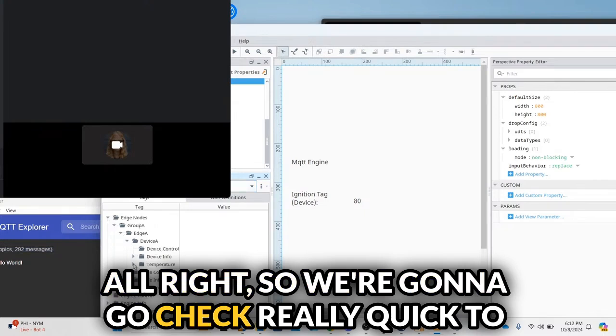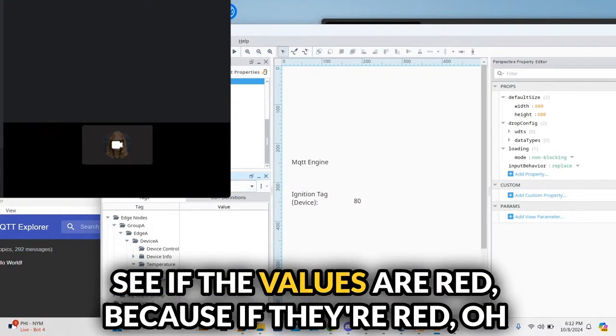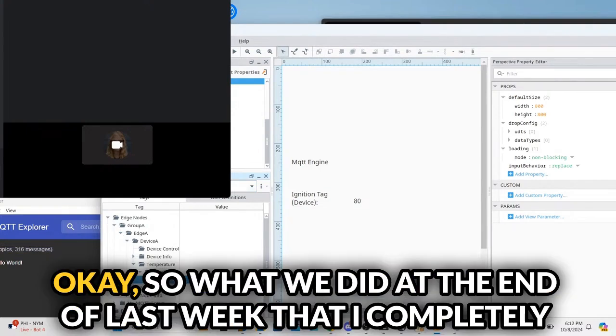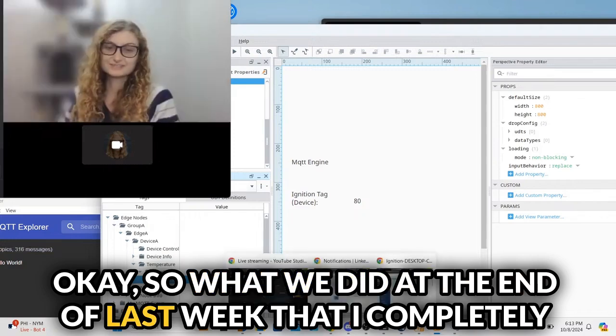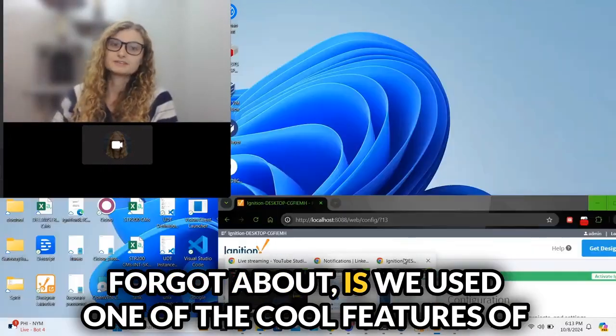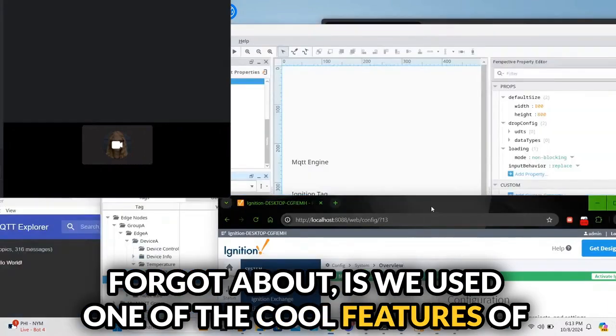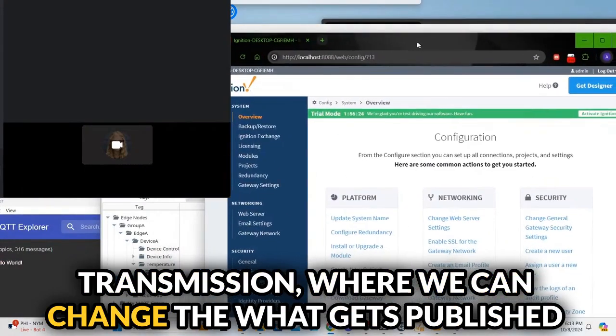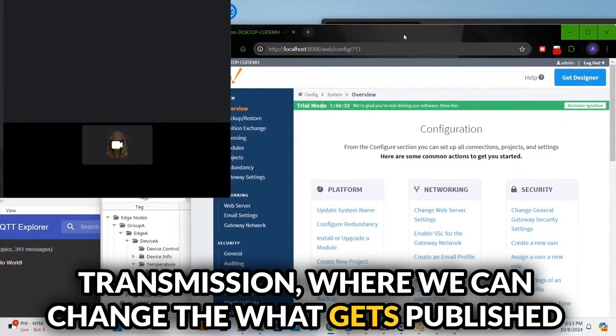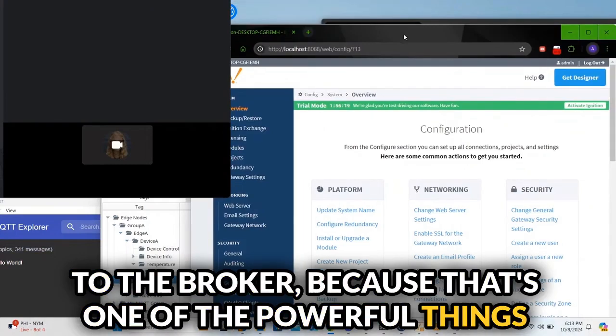All right, so we're going to go check really quick to see if the values are red. Because if they're red, oh, okay, I remember what it was. Okay, so what we did at the end of last week that I completely forgot about is we used one of the cool features of transmission where we can change what gets published to the broker, because that's one of the powerful things you can do with Ignition.